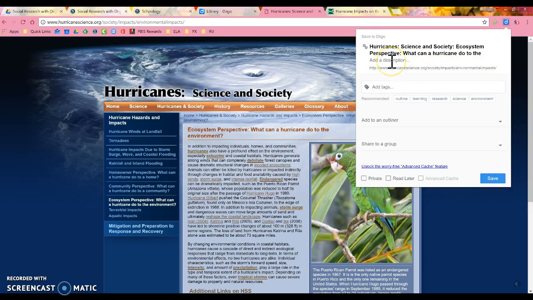I can add a description, which a description here is a great place to put a works cited. It's a great place to give yourself a short 1 to 2 sentence summary of what is in the actual article. The more that you put in your bookmarking, the more beneficial it's going to be to you later on. For right now, I'm going to leave those things blank, but I am going to add some tags.